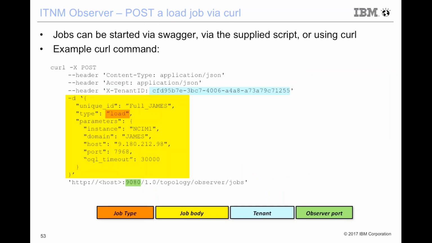The next page is the third way of starting a job. We're basically posting the job to the REST API via curl. If you look in the scripts that we provide, they're doing this type of thing. The parameters in this example are telling ITNM that the James domain in ITNM is accessible via port 7968 on NCP config, and if you post that job, ASM will connect to that host on that port, download data about the James domain and load it into ASM.